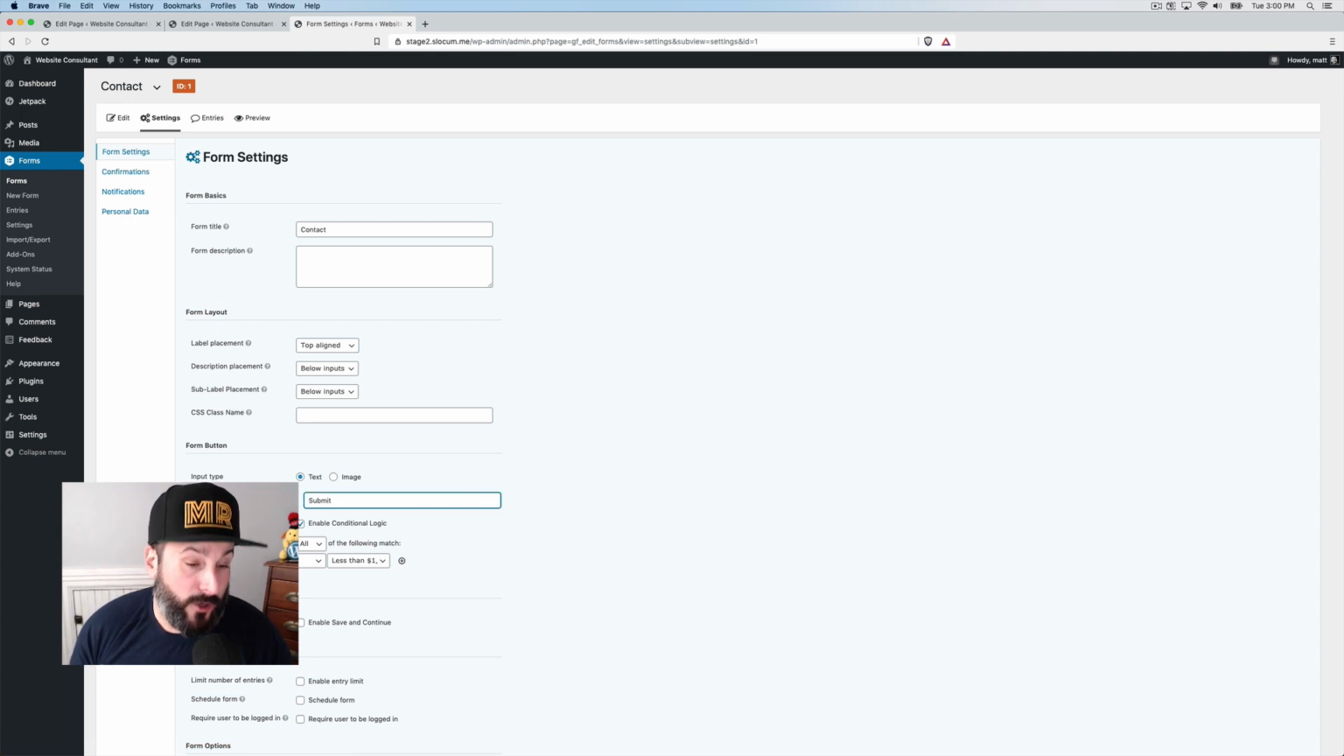And what we're going to do here is hide this if all of the conditions are met. And again, budget is less than $1,500. It's going to hide that submit button so that the person sees that HTML message instead, and it removes the option for them to submit it. This is just a little nuanced thing. I thought maybe you might enjoy that as a consultant or a freelancer out there.